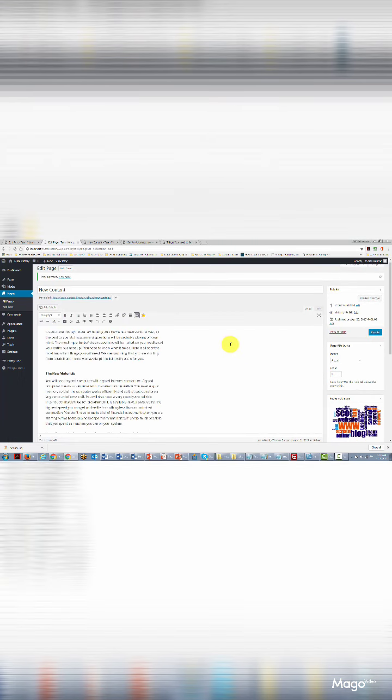So what we're going to do is we're going to click Update, and now we're going to take a look at our page. And you can see now that our page features the image at the top. So this is another alternative for you as you consider how you want your content to appear on your pages.